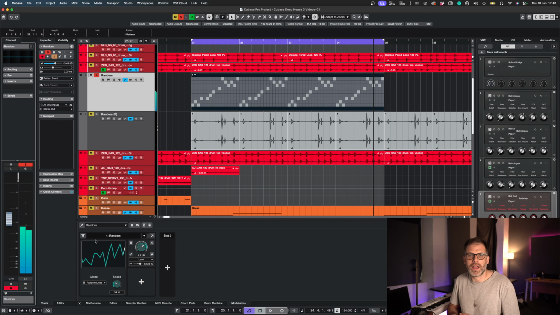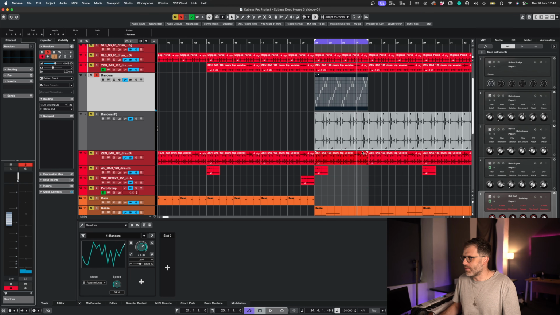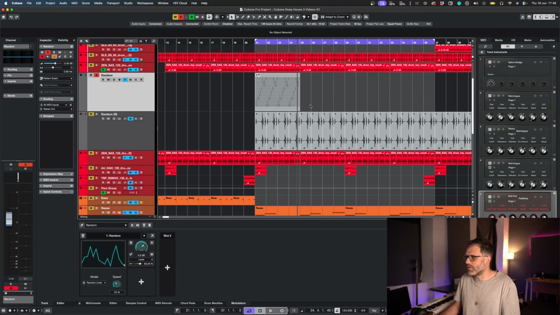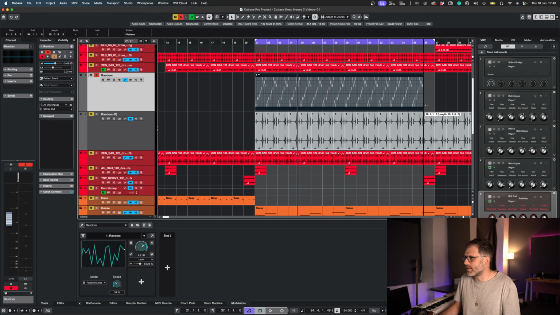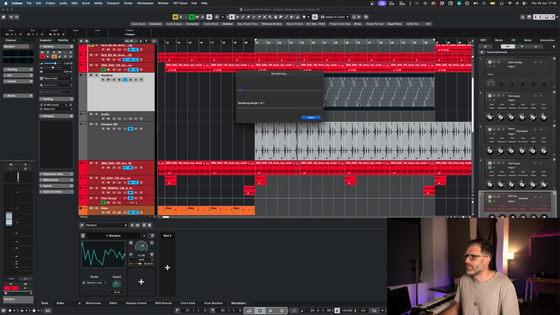So we get all these different patterns, and what you can do is you can have the whole section here, and let's just say what you wanted to do with this. So the pattern heads, this is what's beautiful about the pattern heads is you can just drag this out and just continue that loop all the way across. And then we can right click on here and we can render in place. Render with current settings, that's fine.